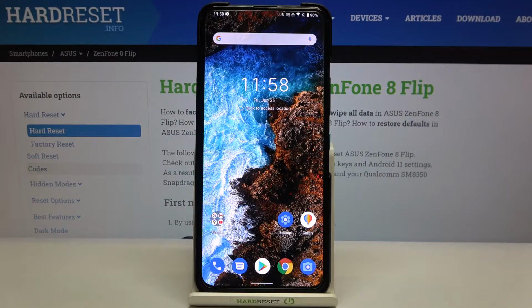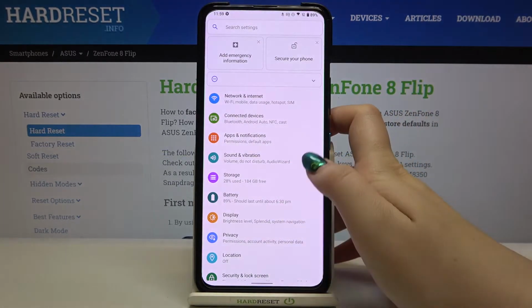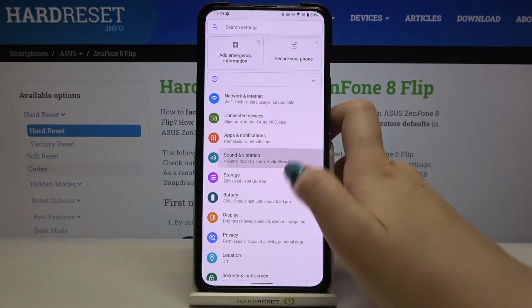Hi everyone, here we've got ASUS ZenFone 8 Flip, and let me share with you how to change the ringtone on this device. So firstly, let's enter the settings, and here we have to tap on sound and vibration, which is on the 4th position.